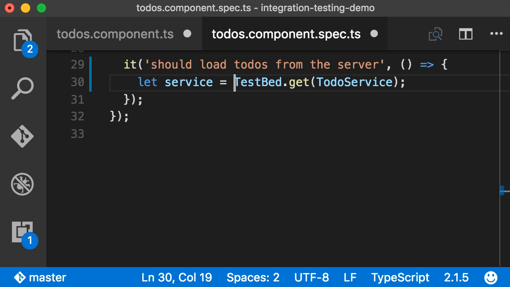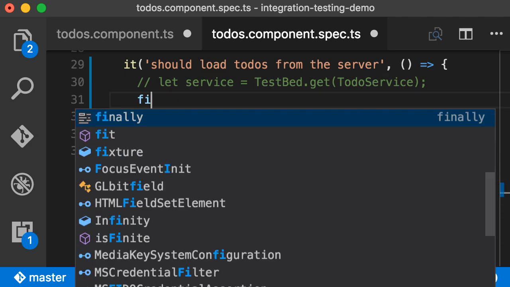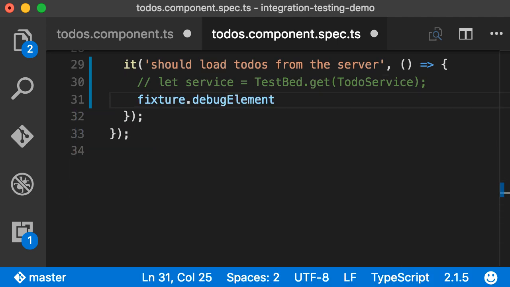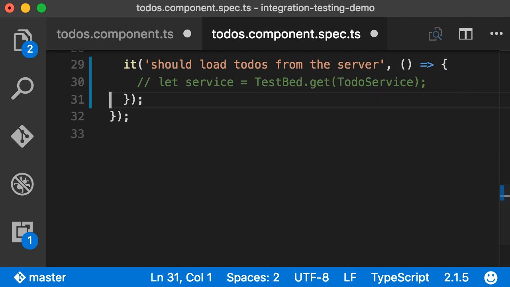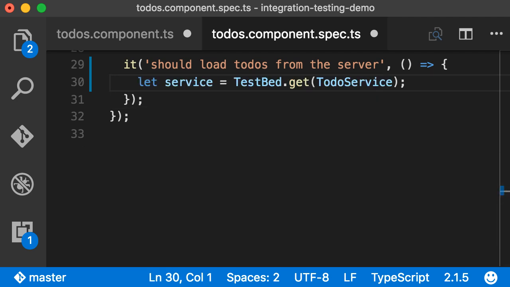Now, to get a dependency from a component directly, we need to use fixture.debugElement.injector.get. And here we add the service. Now you can see this approach is a little bit more verbose. It's too noisy. So let's delete it and use the TestBed. So here's our service. Now, similar to what you learned in the last section, we need to change the implementation of getToDos method using a spy.